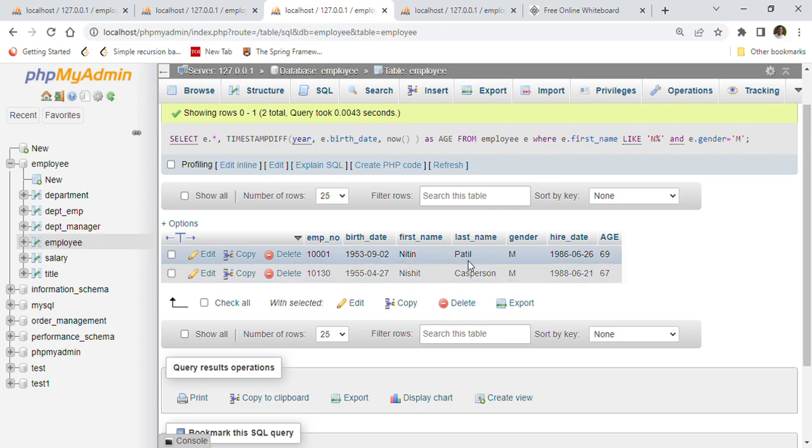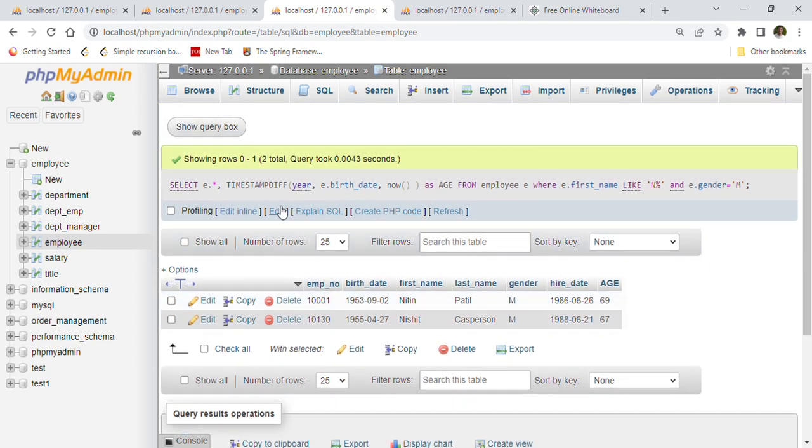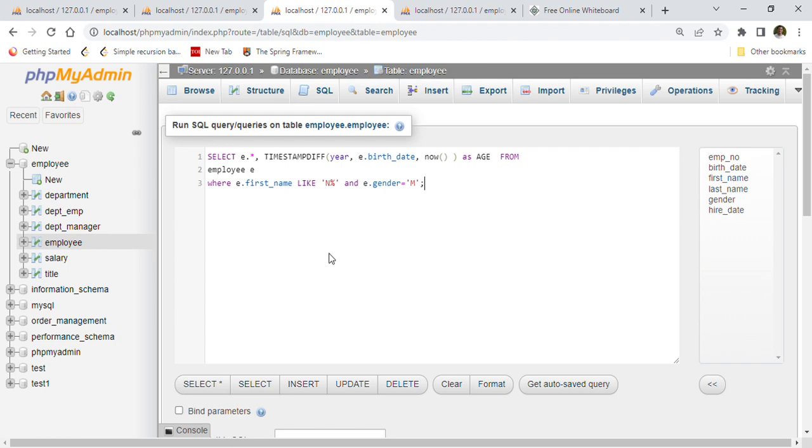So this is how you can write this query. I hope you understood it. It's pretty straightforward. The important thing to understand is how to use the TIMESTAMPDIFF function, because we want the difference between the dates with respect to years, since we are looking for age. And then you should also know how to use the LIKE operator, and e.gender equal to 'M'.